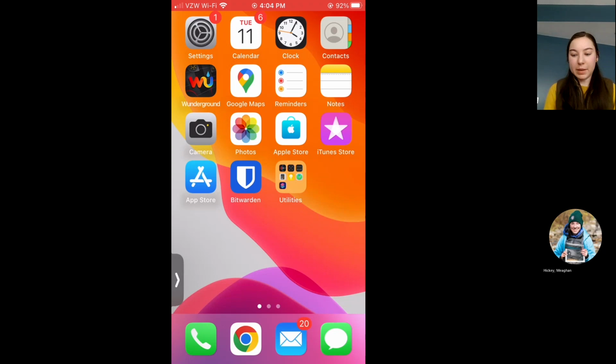So if you have a Mac computer where you want to download the app, I don't have one myself, I have a PC, but you should be able to download the app in the Apple App Store from your Mac as well. But I have not verified this because I don't have a Mac. So if that is not the case, please let me know.